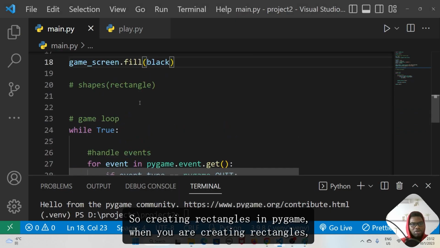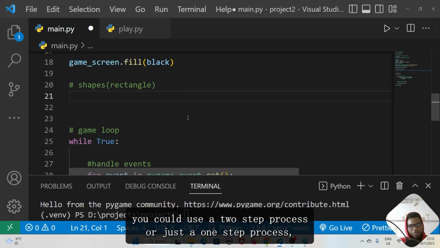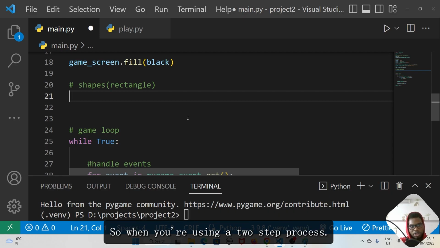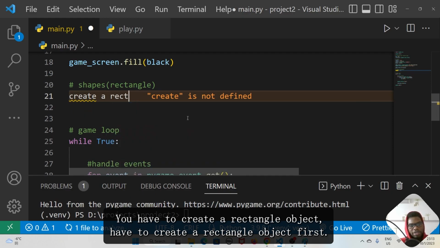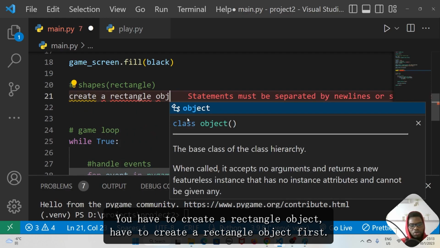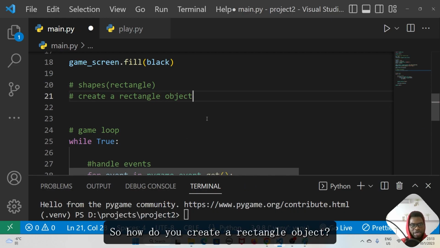Okay, so creating rectangles. In Pygame, when you're creating rectangles, you could use a two-step process or just a one-step process. But I recommend that we use a two-step process. When you're using a two-step process, you have to create a rectangle object first, and then the second step is you're going to draw the object on the screen. So how do you create a rectangle object?